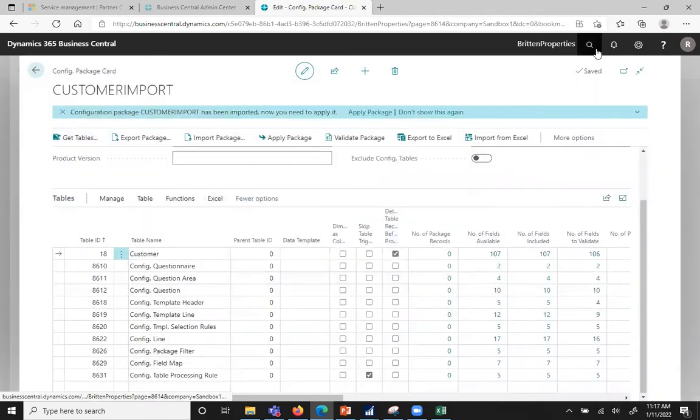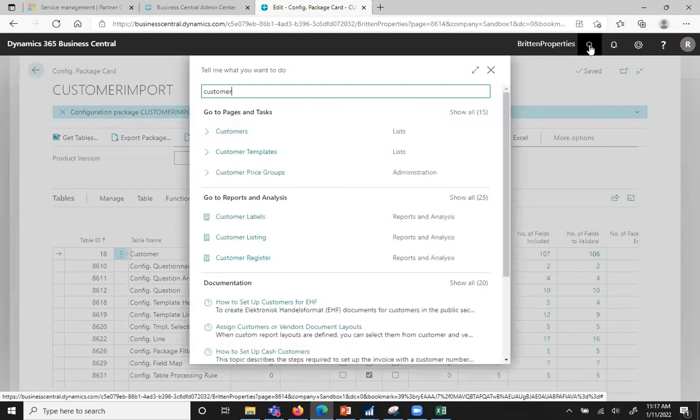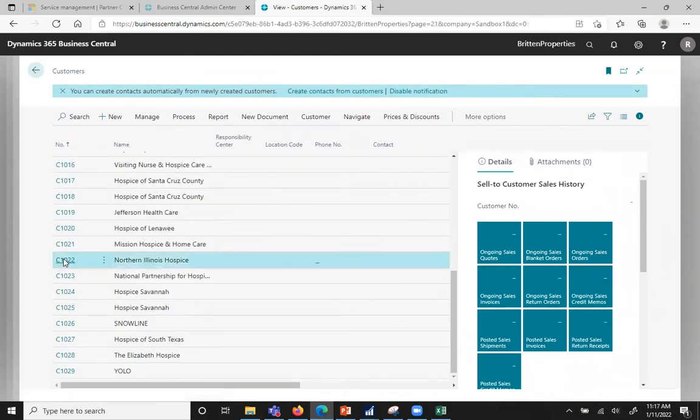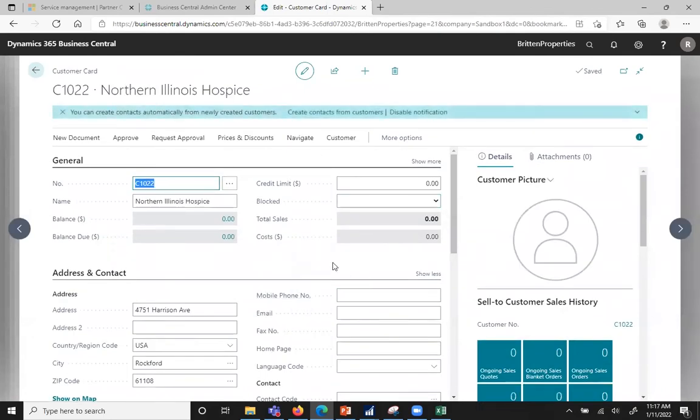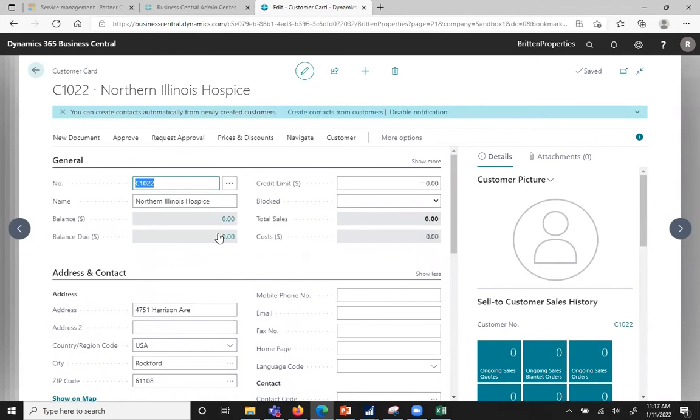And so you say, great, what's this mean? Well, now if I go back to customers, I can see that I've got all these customers in. It was that simple to get them in. I can go into any one of these. It'll show me information here. You'll notice that my phone numbers are blank.